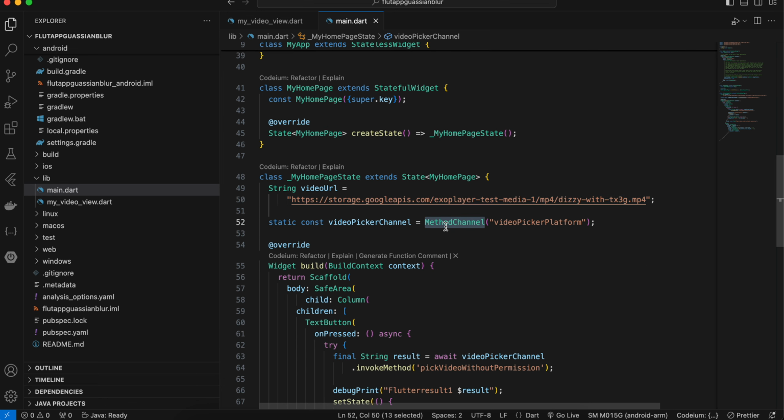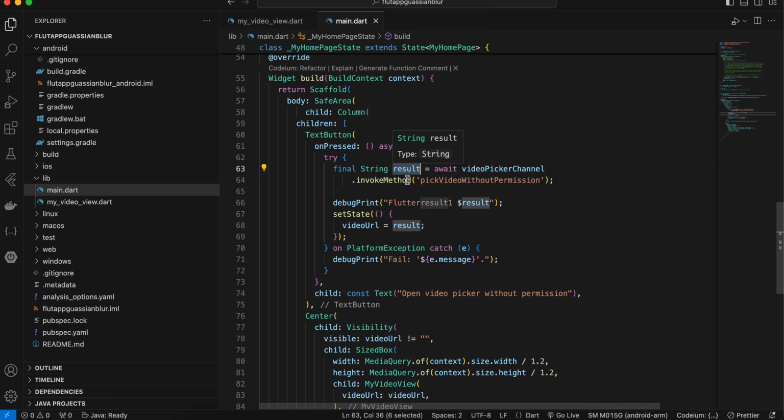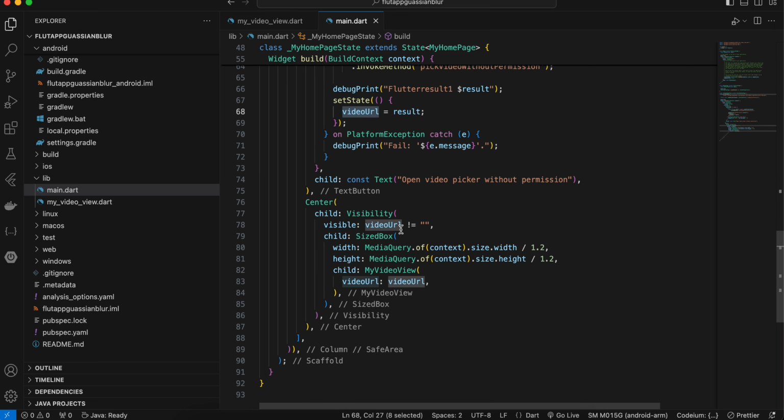I have also created a method channel which will help the user to pick a video from their local device. So here, inside this text button, once the user clicks on it, we are invoking a method called pickVideoWithoutPermission. I have defined this method on the native Android side, and you will have to use the same identifier as well. Once we get the video URL, we just update this particular variable. Also, only once the video URL is not equal to empty do we display this particular widget; otherwise we don't display it.